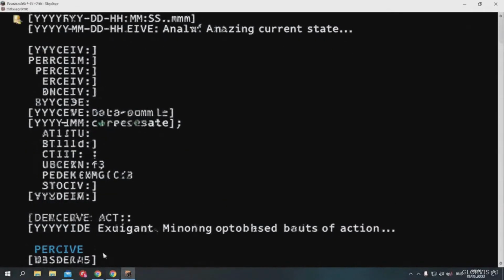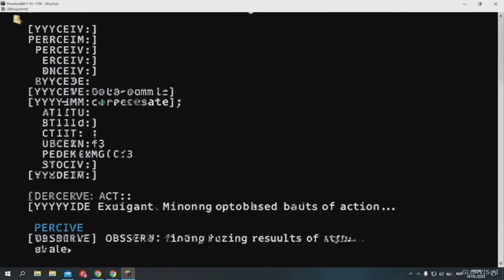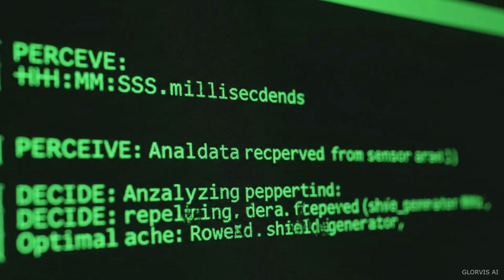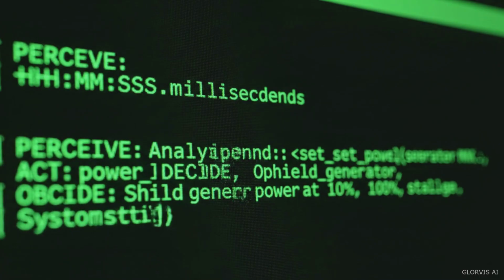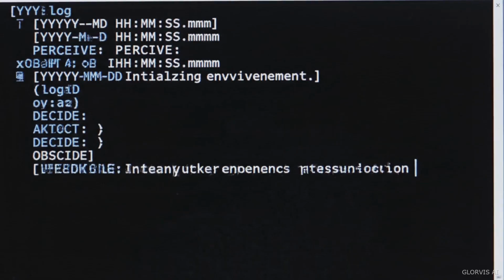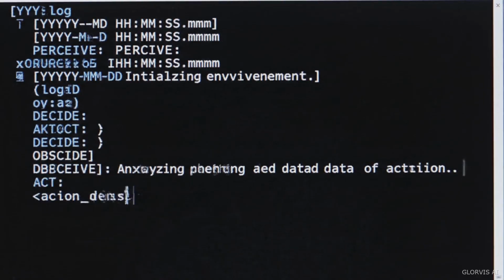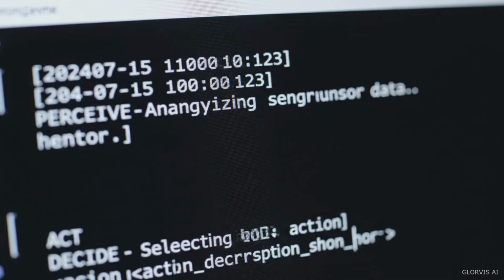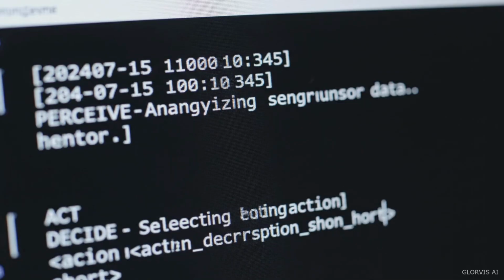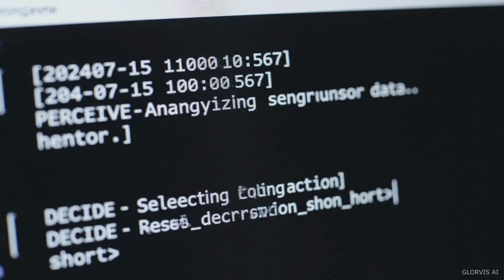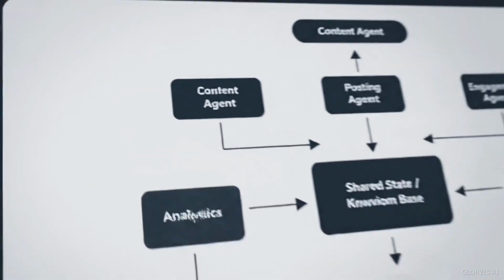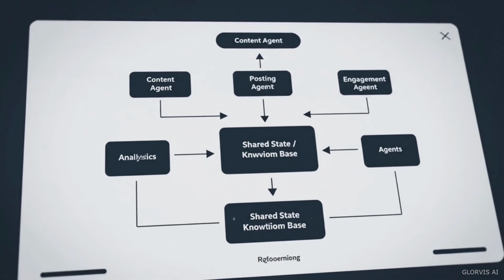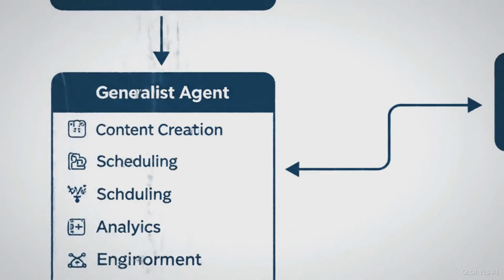Maybe it notices the schedule already has a post at that time, so it decides again, picks a new slot, acts again. This is the part that feels like magic but isn't. The model itself is stateless. Every time you call it, it's a fresh brain. The orchestrator is what gives the appearance of continuity by feeding the model the right context on every loop. That's why memory and orchestration matter so much. The model is the smarter part, but the system around it is what makes it feel alive.